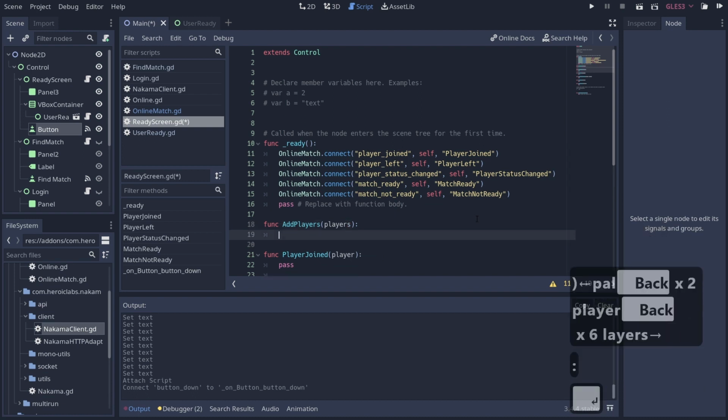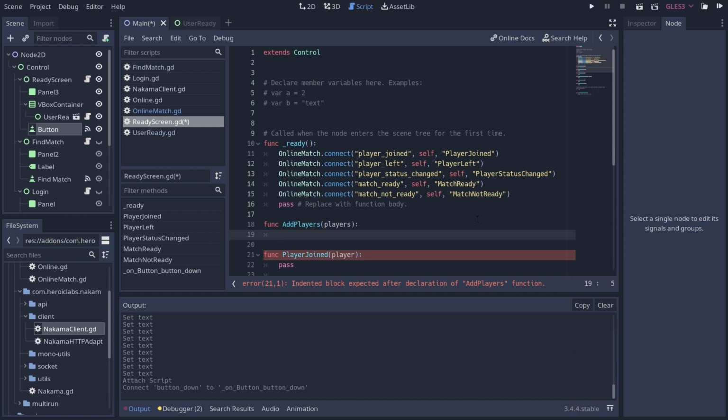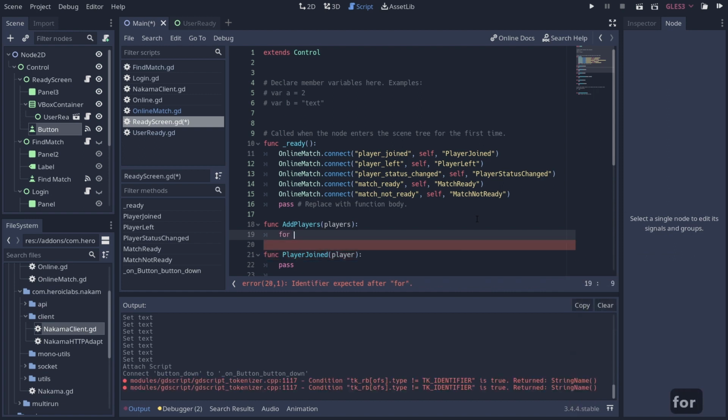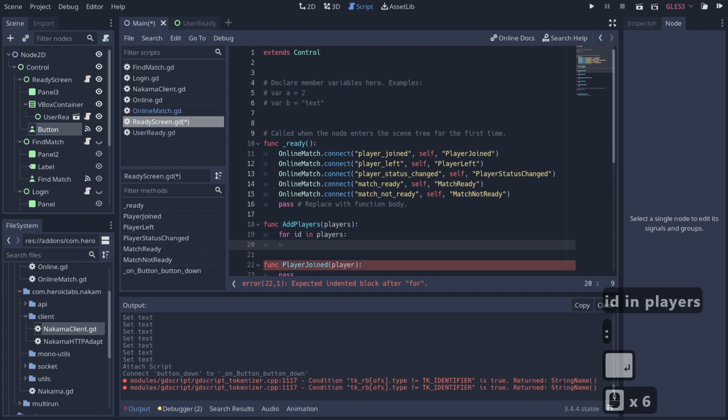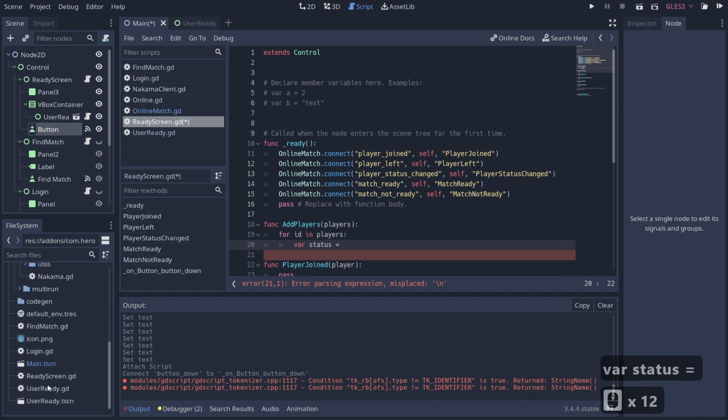And then what we can do is we can go ahead and say for ID in players, then let's go ahead and add ourselves a player. So what we'll do is we'll say if var status is equal to, and we're going to need to get an instance to that object that we created, our little user ready object.